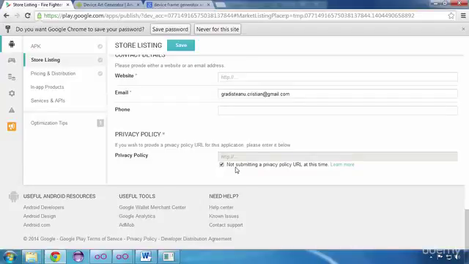Phew, that was a lot to do. But the store listing is the most important part that you will have to set up for your application.